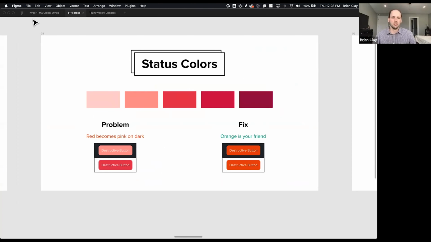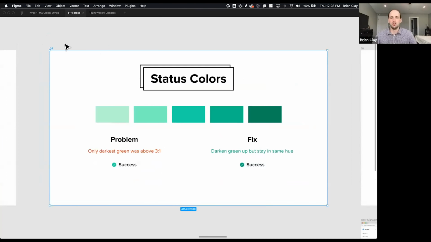So yeah, and then just jumping over to our greens, it was the same issue. We were trying to meet some contrast guidelines. Basically, all of these greens are pretty much worthless, except for our fifth one, our darkest. So what we did is we just added black. So you just darken it up.